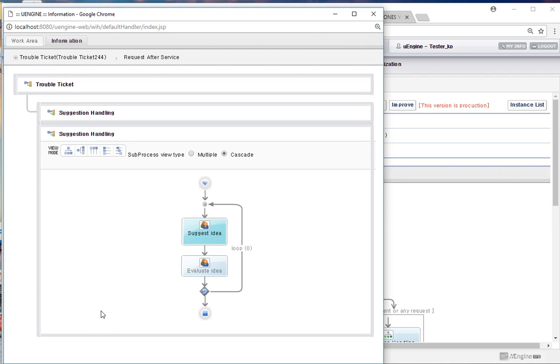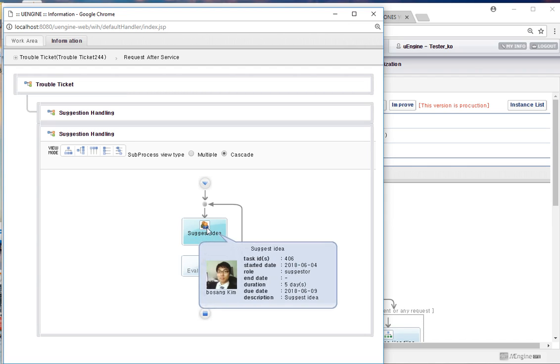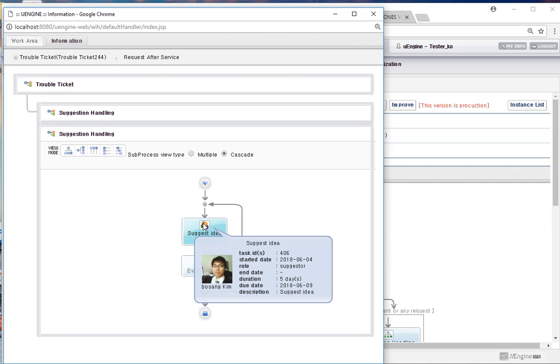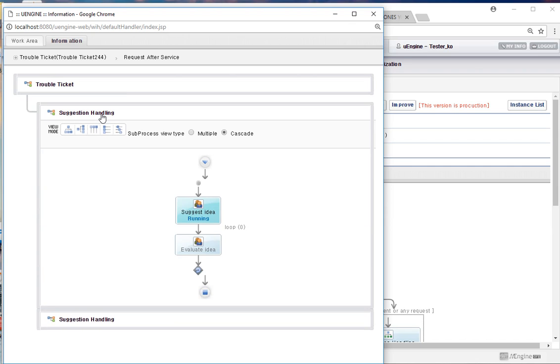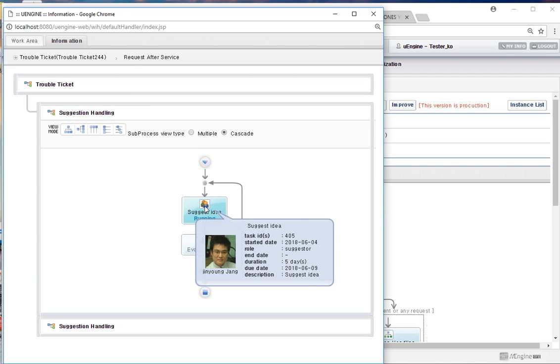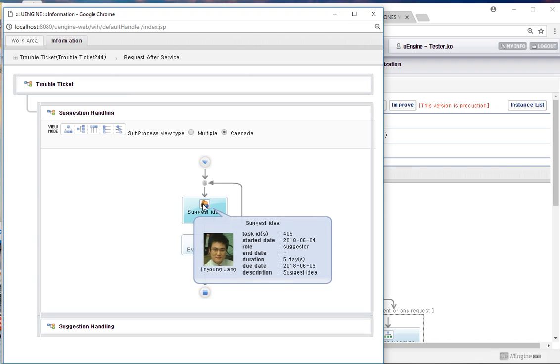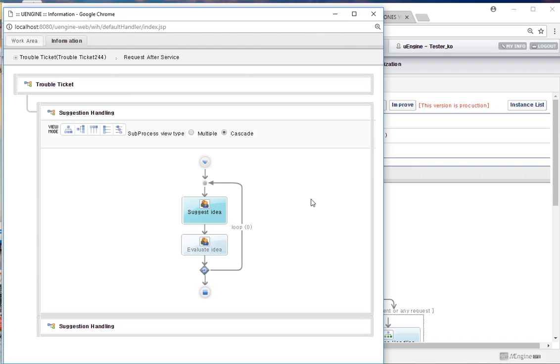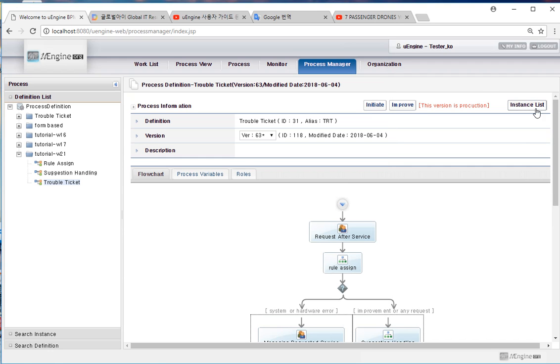So we call it the multicasting workflow. We check one by one. This one is sent to Bosang Kim, who belongs to the team leader group. And the other one, if we mouse over this, Jang Jin-young, he is also in the team leader group. Okay. Also, we can check that this one is in the instance list.